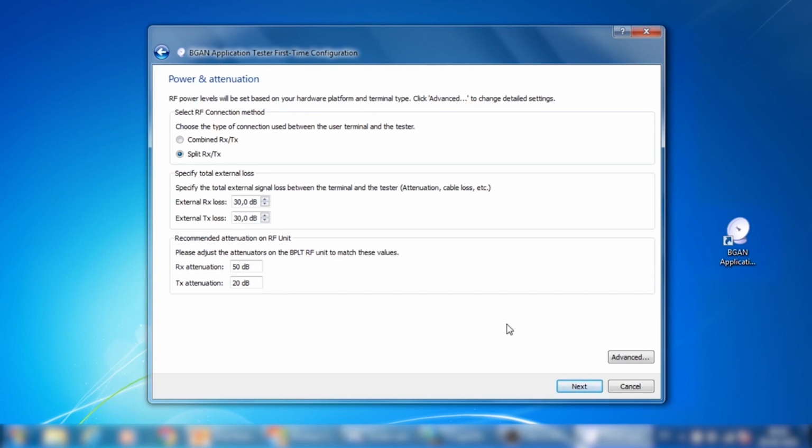The next menu is Power and Attenuation. This menu is very important when you use a real terminal because you'll need to define the RF power levels. You can find guidance to set this up in our BAT user manual. In this demo, I will use a software version of a BGAN terminal, so I will not set any values in this menu at this point.